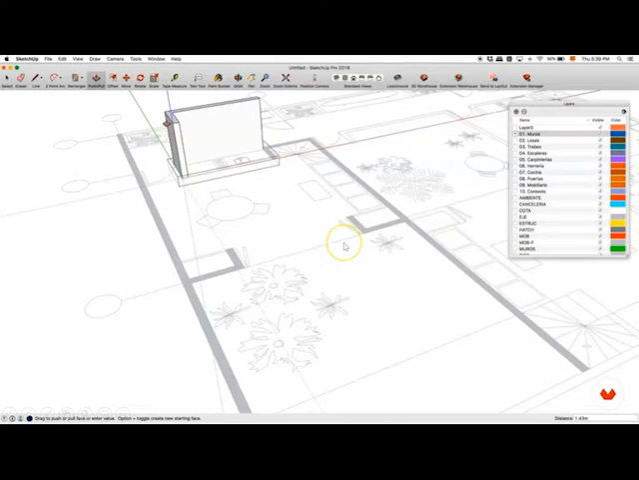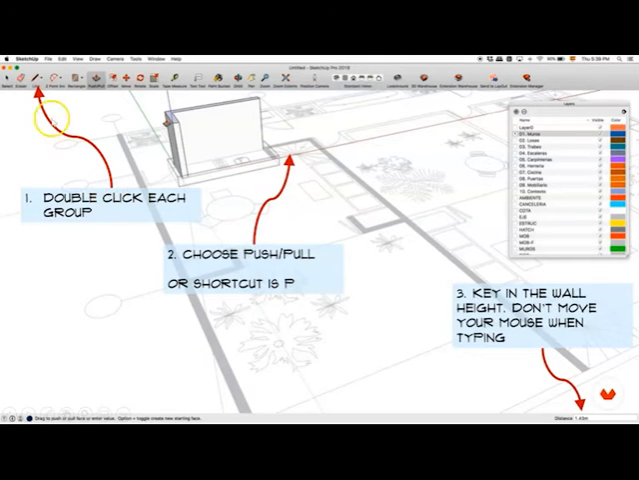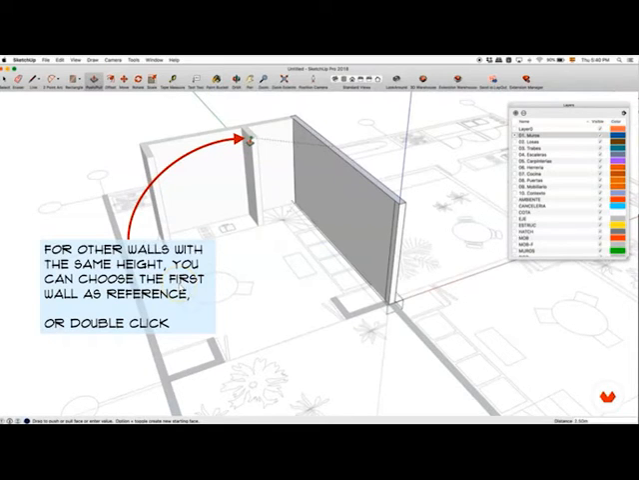So after you set it into groups, what you can do is, you double click each group, ignore this line, okay, just refer here, double click, choose push pull, or the shortcut is P, choose the push and pull, this one, or press P on your keyboard, and then you just click on that. I showed just now, right? I already showed in the SketchUp just now. So just click the face, bring it up a little, and key in the height, the wall height. So don't move your mouse when you are typing, right? So repeat the same step.